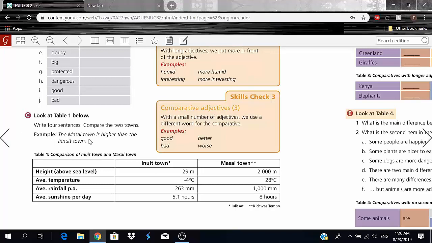The Maasai town is higher than the Inuit town. And based on the information in the table here, we have the height, obviously talking about above sea level, so 2,000 meters, and temperature is at -4 degrees for the Inuit town and 28 degrees for the Maasai town. Average rainfall 263 and 1,000, and average sunshine per day 5.1 hours and 8 hours for the Maasai town.